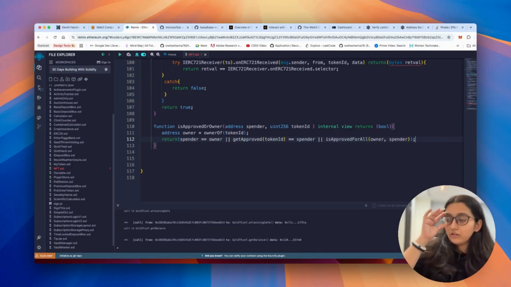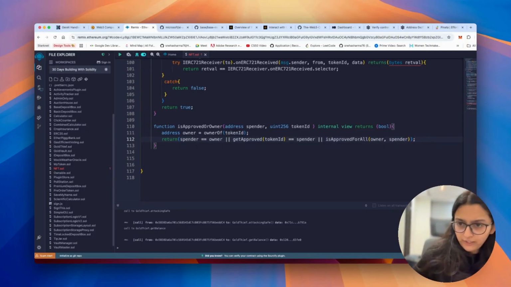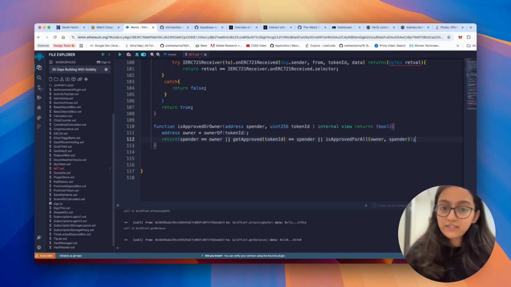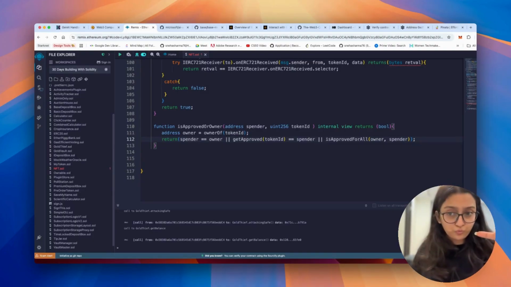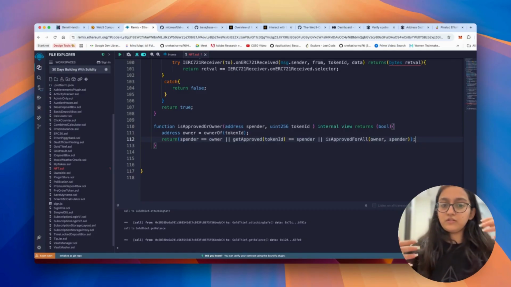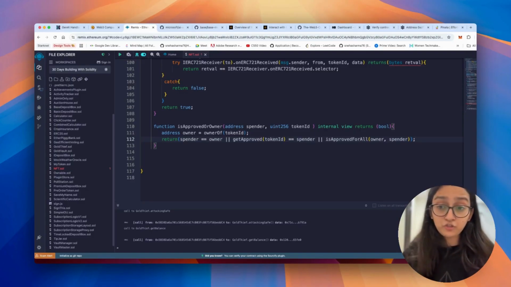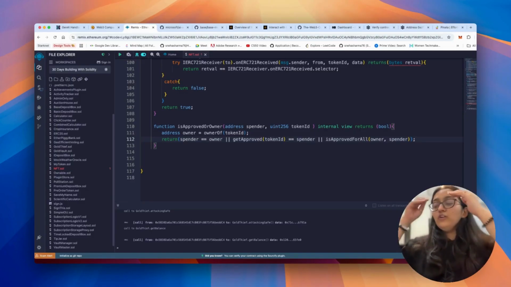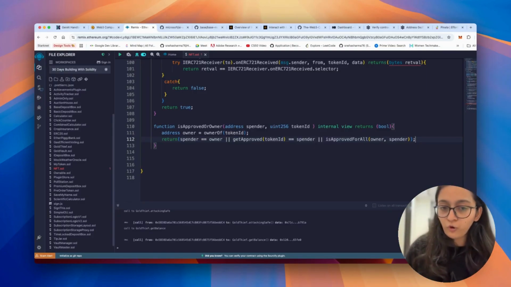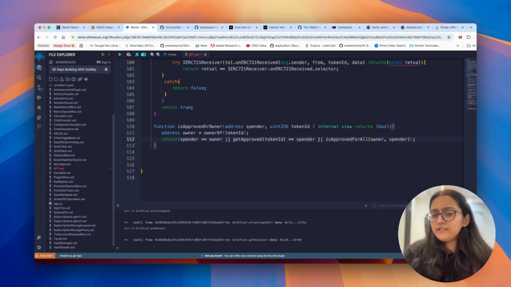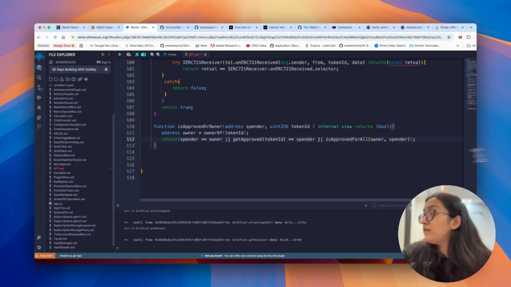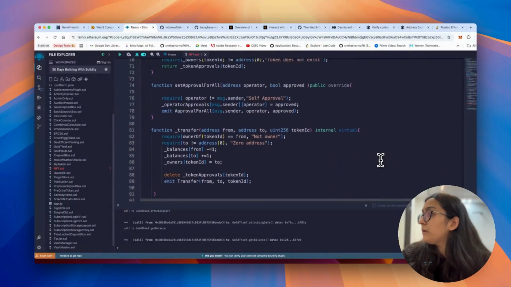So we're saying spender is owner: if the person calling this is the actual owner of the token, great. Otherwise, the token owner gave a specific person permission to move this one token, great. Or the owner said that this person can manage all my tokens. If any of these checks return true, then the caller is authorized to proceed. So we've done these basic implementations, and now what have we not implemented?